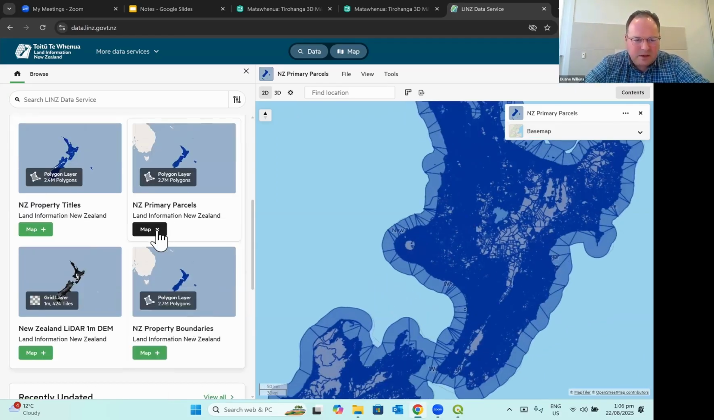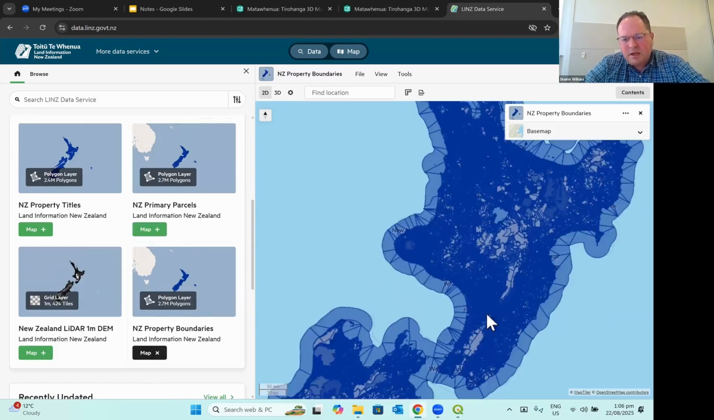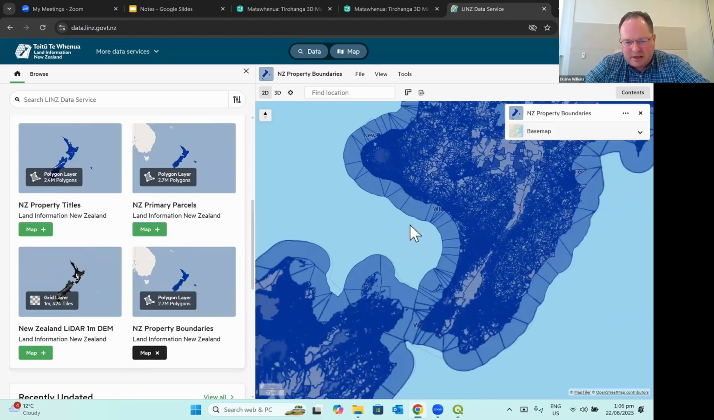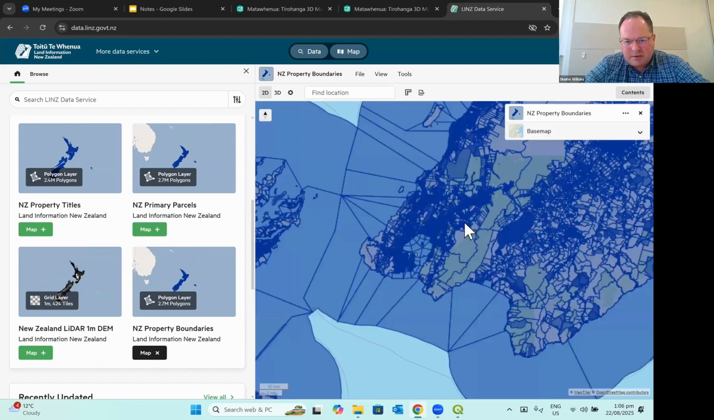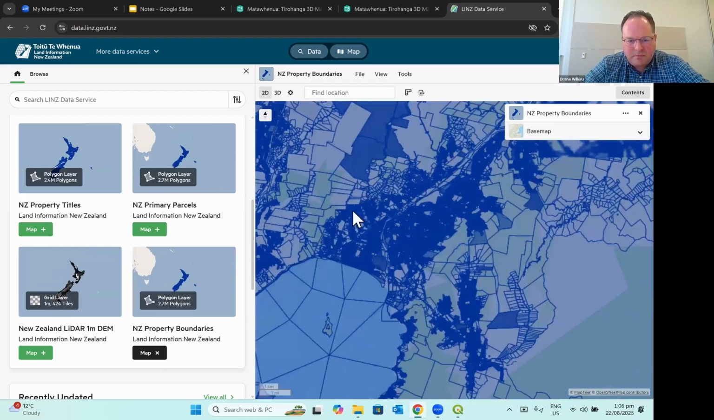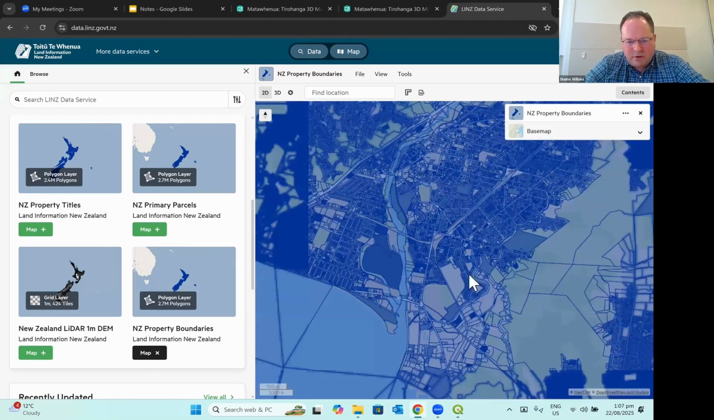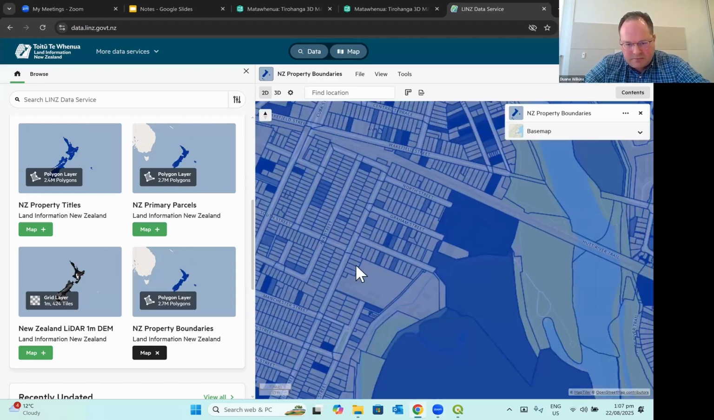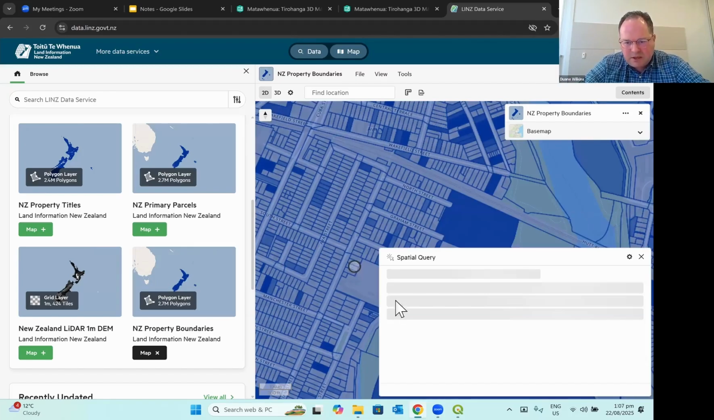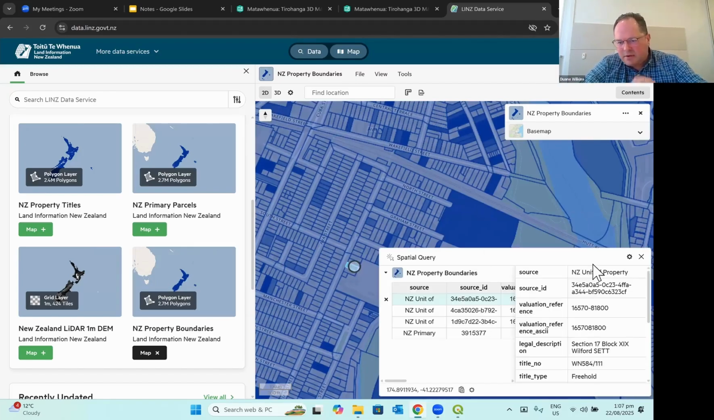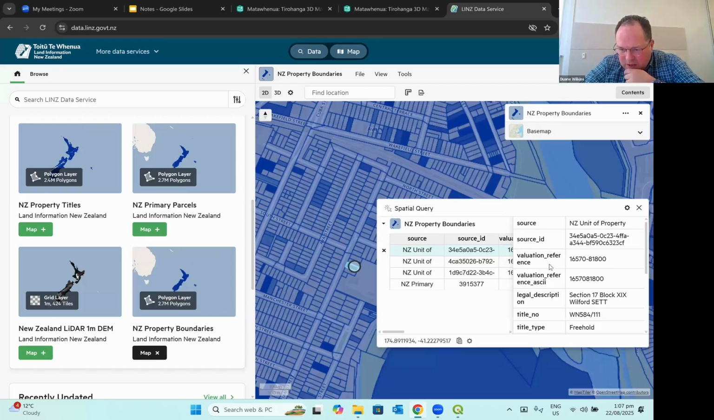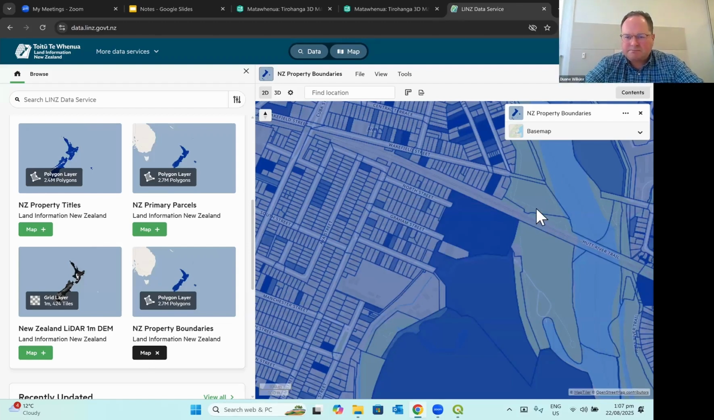There's also property. Take that off, put property on. So our whare is down here in Lower Hutt. Keep zooming in. And it's somewhere down here, one of these items here. So if I click on that, it tells me the title number, or what is it telling me here? Valuation reference, legal description, and some other things. So this is all public record, public information. You can access this, edit, and download for free.